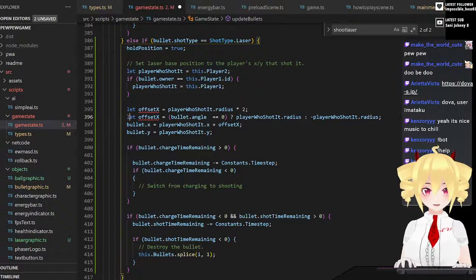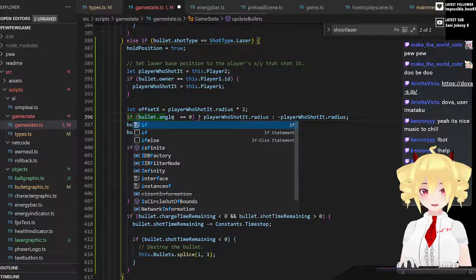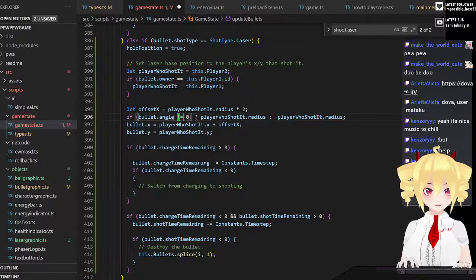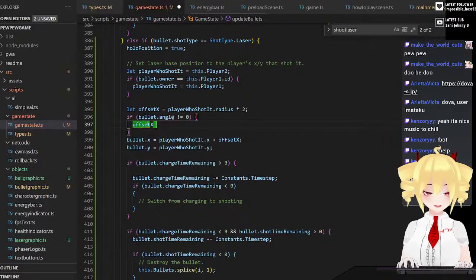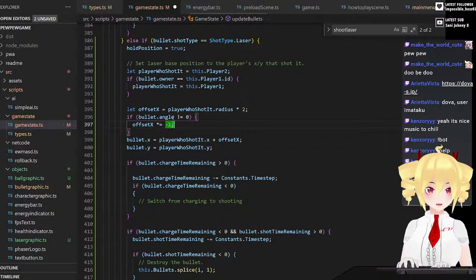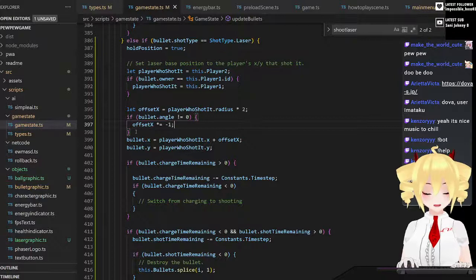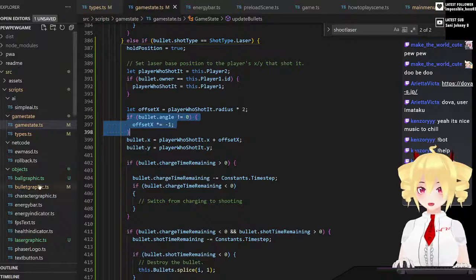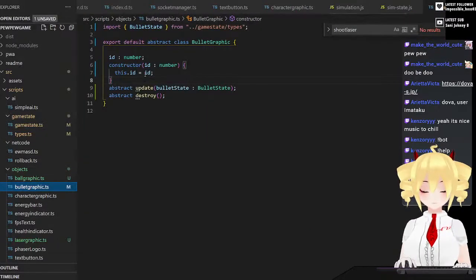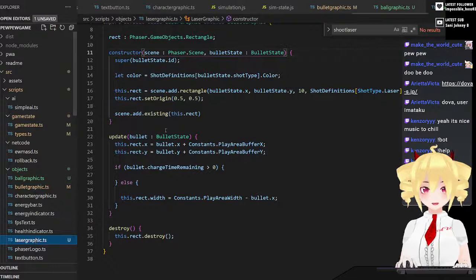And I'm just gonna, if it's not equal 0, we'll just multiply by -1. That's a lot less code. Alright, so that'll do that. So now we need to get it facing the right way. And we're gonna want to look at bullet angle in the graphic. The laser graphic.